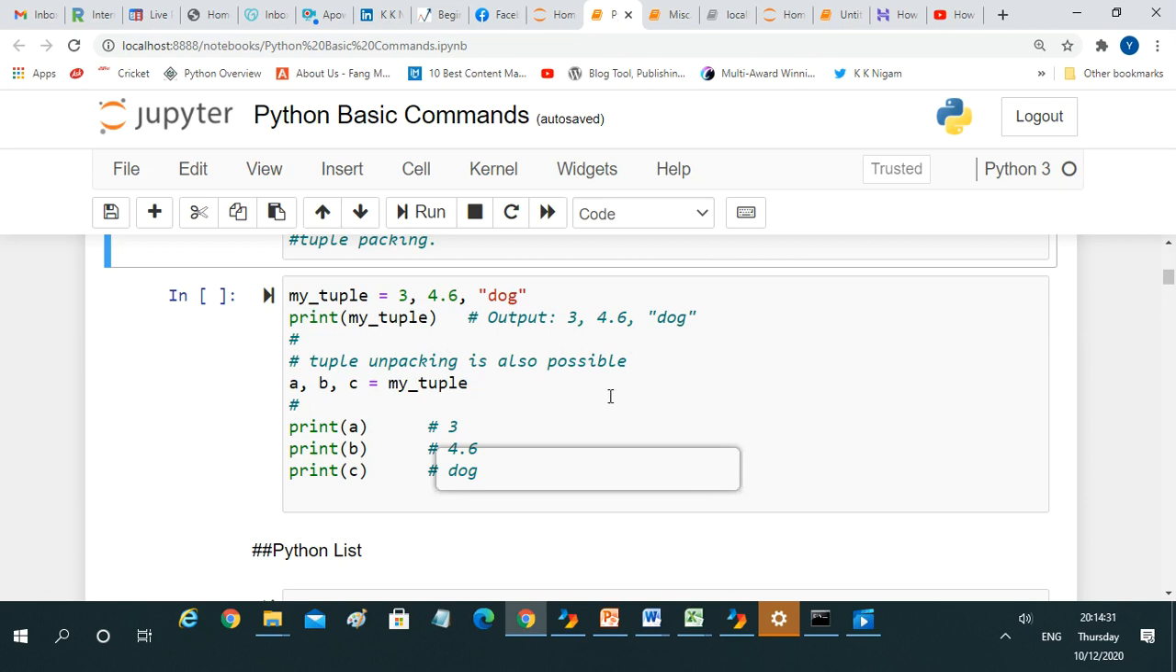Tuple unpacking is also possible. You can say A, B, C is equal to my tuple. Depending on the number of things that you have created, they will keep on getting printed one by one. Like here, print A, because the first will go in A, second will go in B, third will go in C. So it will get printed.